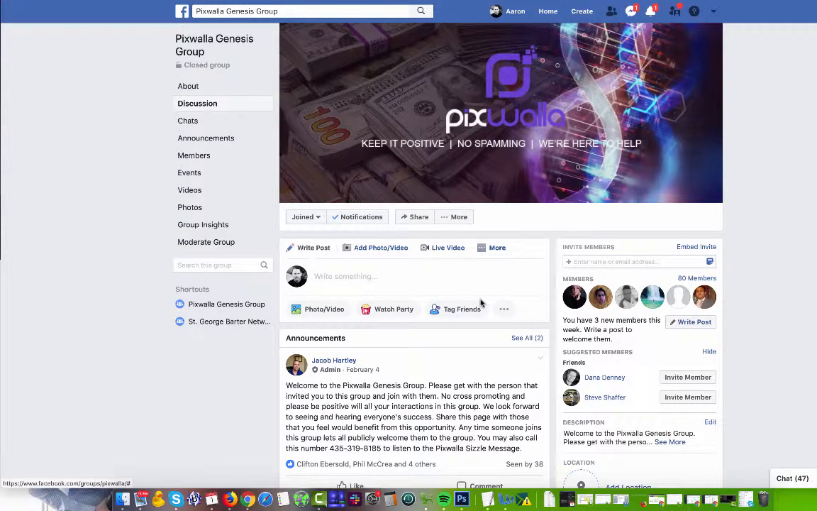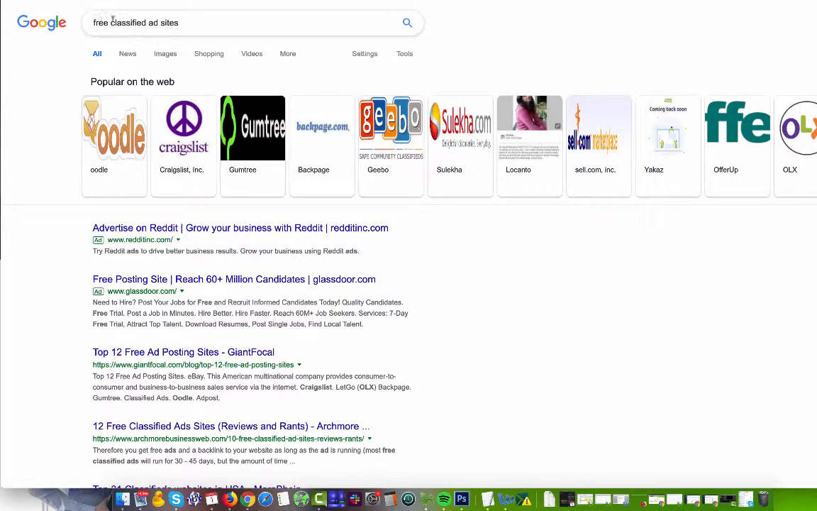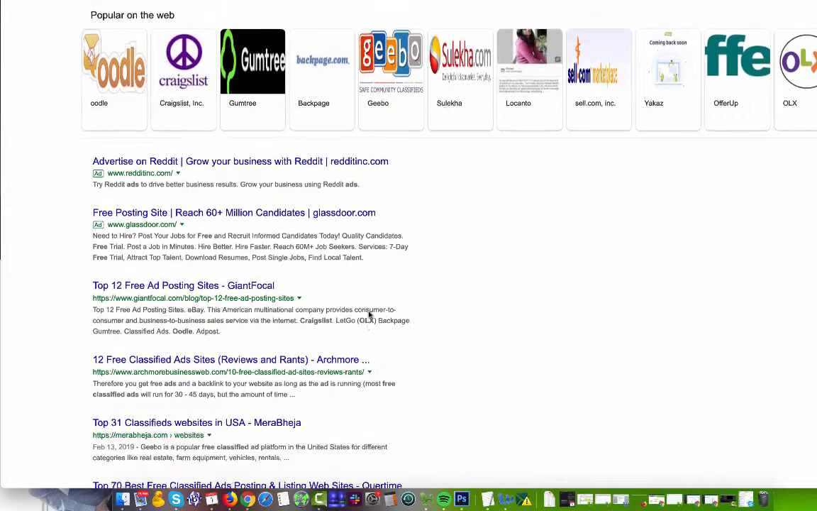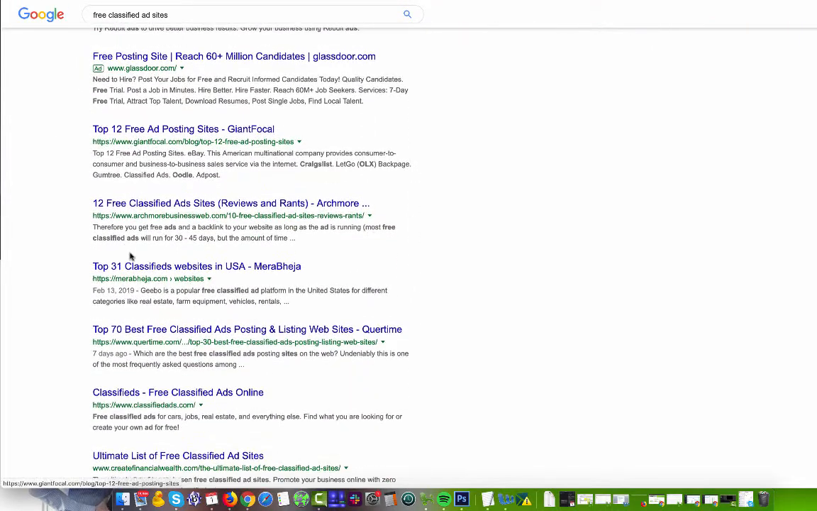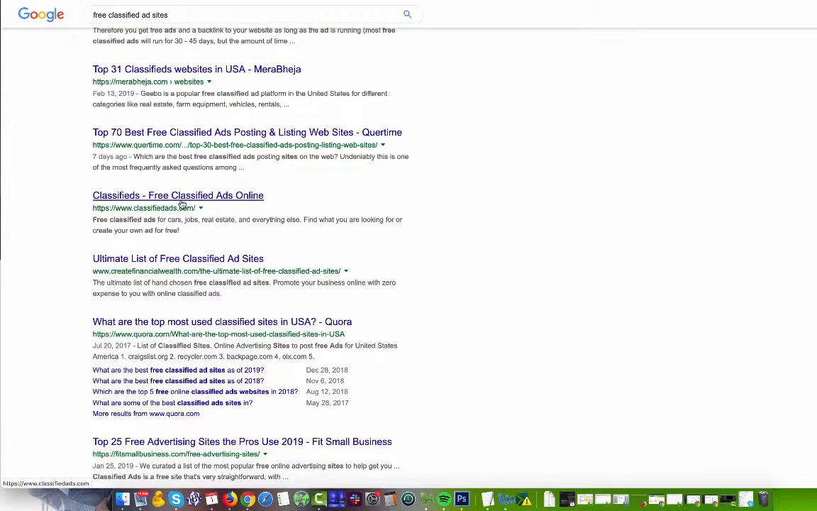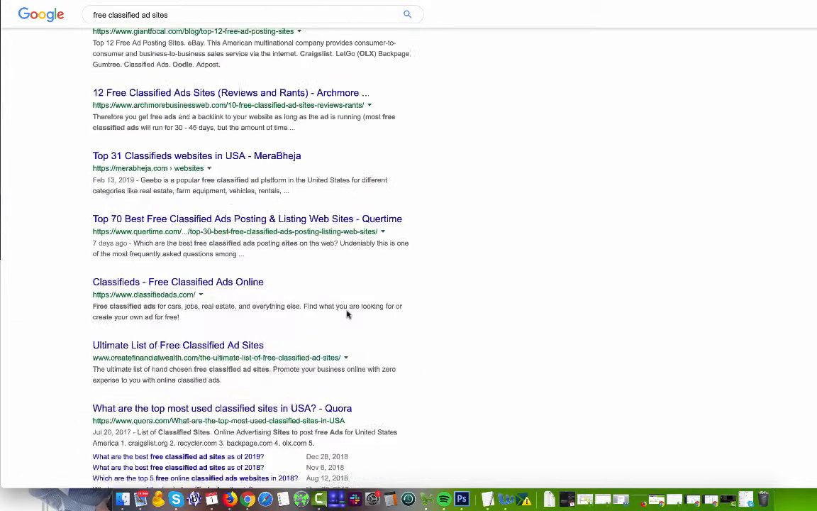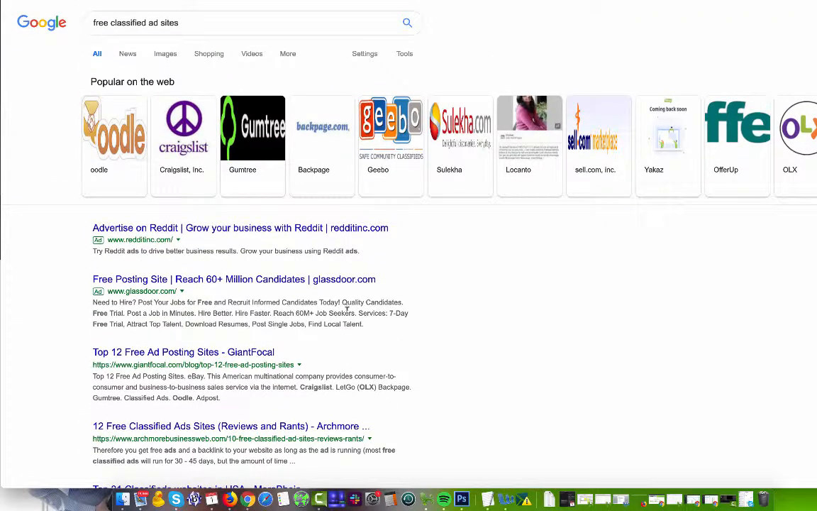And that ad may not convert as well as something you come up with, but you can put an ad out there, is my point, and you could be bringing that in. Now, here's the other thing: if you come over here to the free classifieds, I went to Google and typed in free classified ad sites. I want you to look at these top 12 free classified ad sites, top 70 best free classified ad sites, ultimate list of free classified ad sites. So there are sites out there with classified ads that you can put your information in.